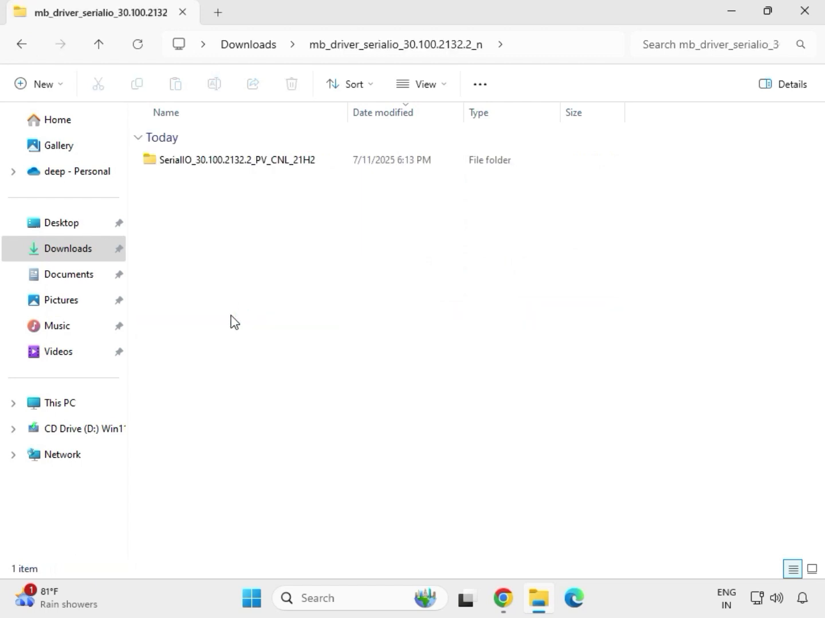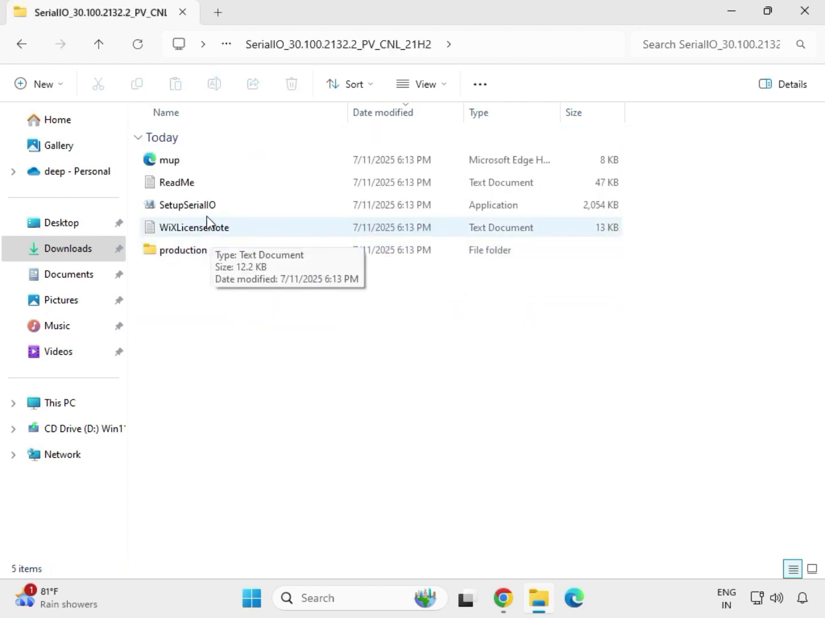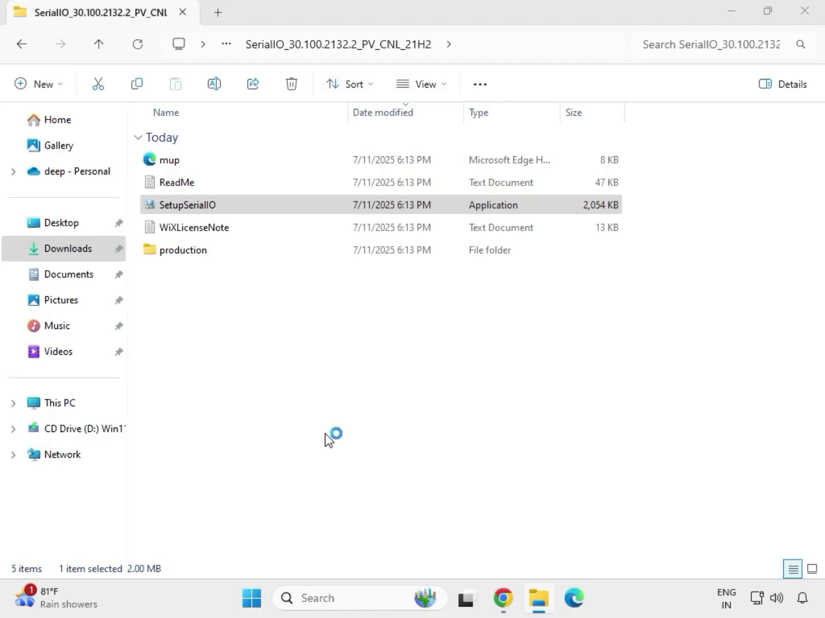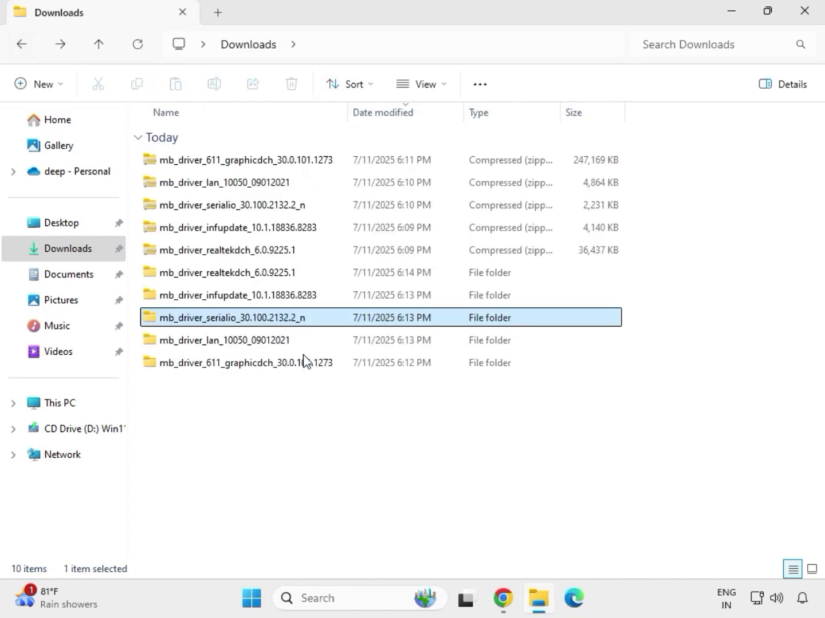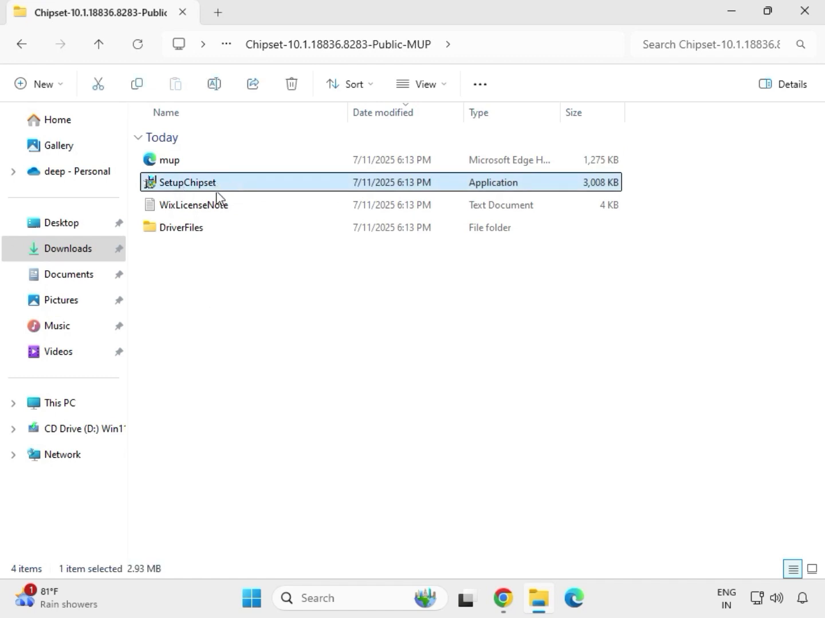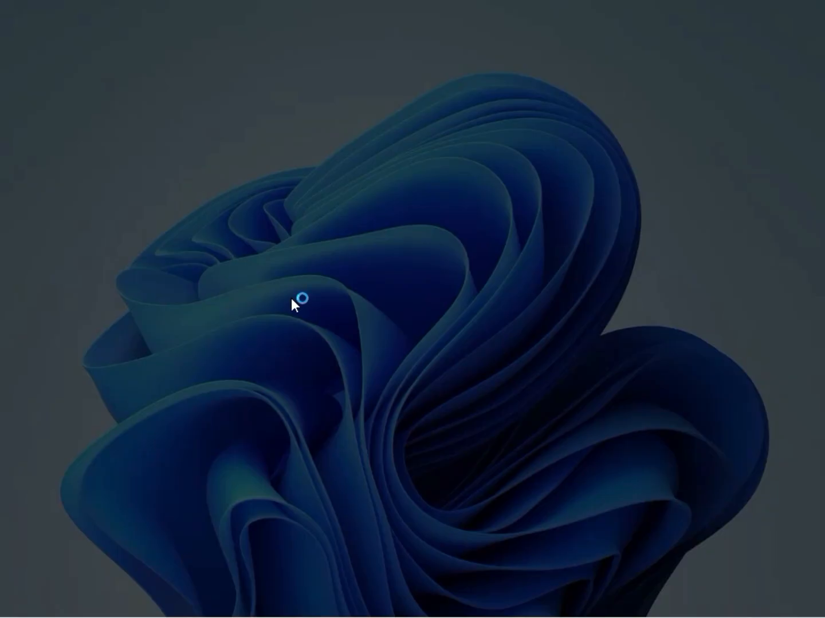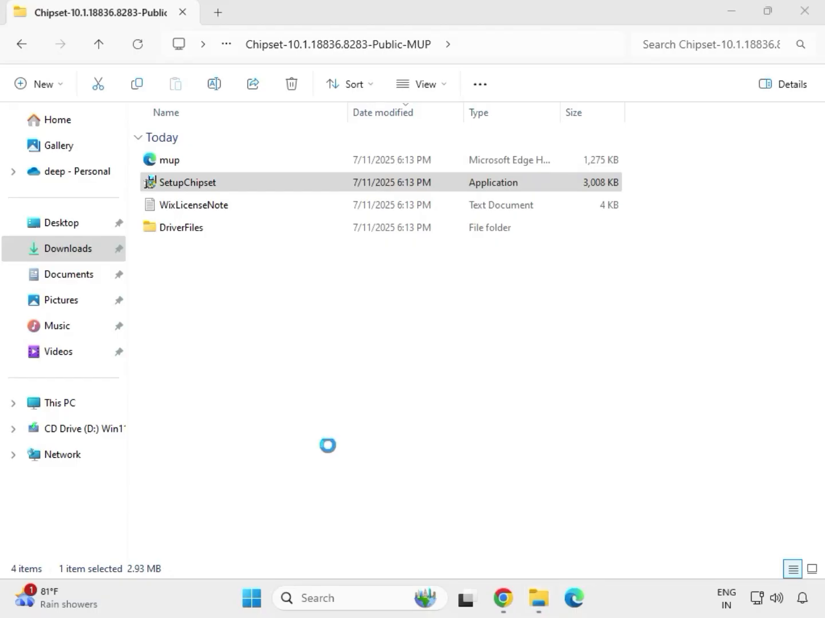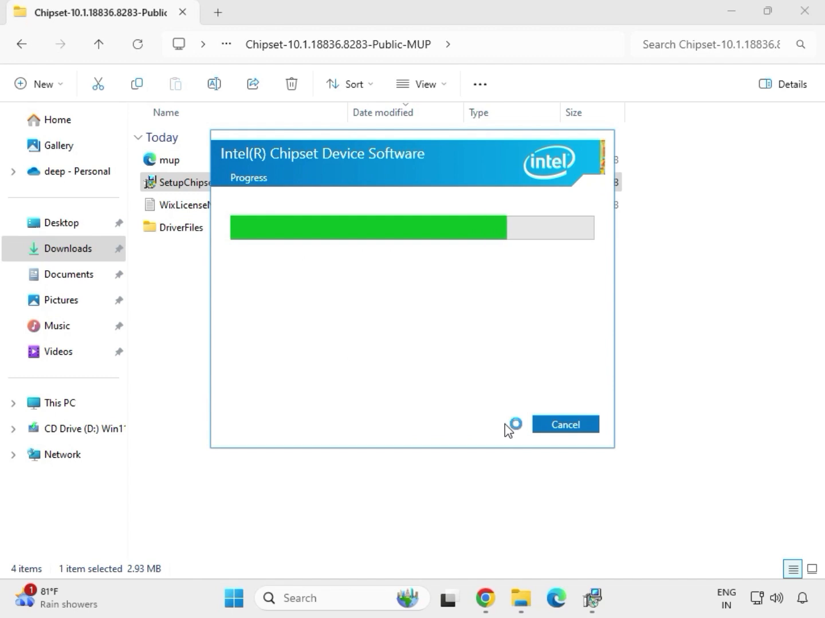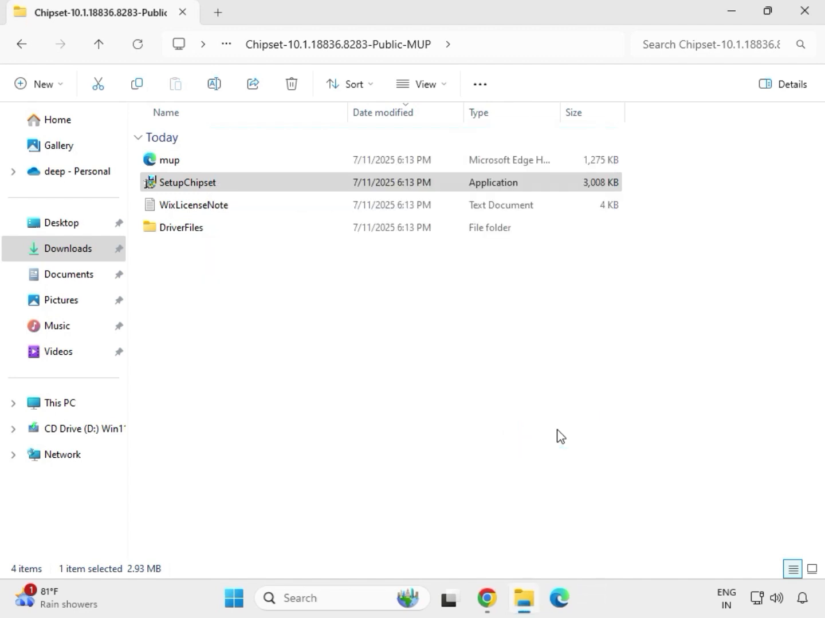Then serial means chipset driver. So find the setup, just right click and run as administrator, then click on yes. Then finish, next to install. Okay, this is INF update. So this is also the same for chipset. So this is the setup chipset, just right click, run as administrator, then click on yes. Then next, accept, installed. And then OK.